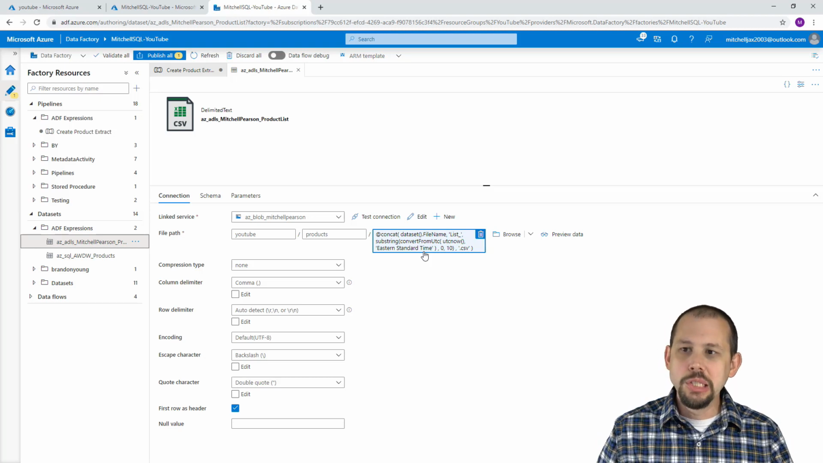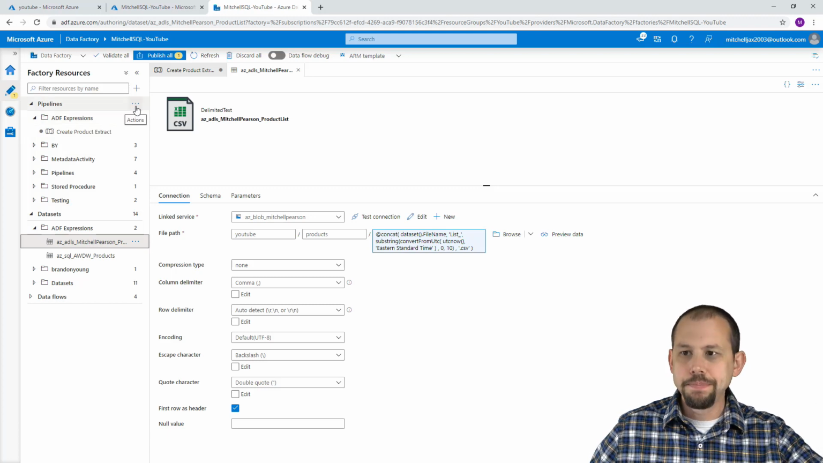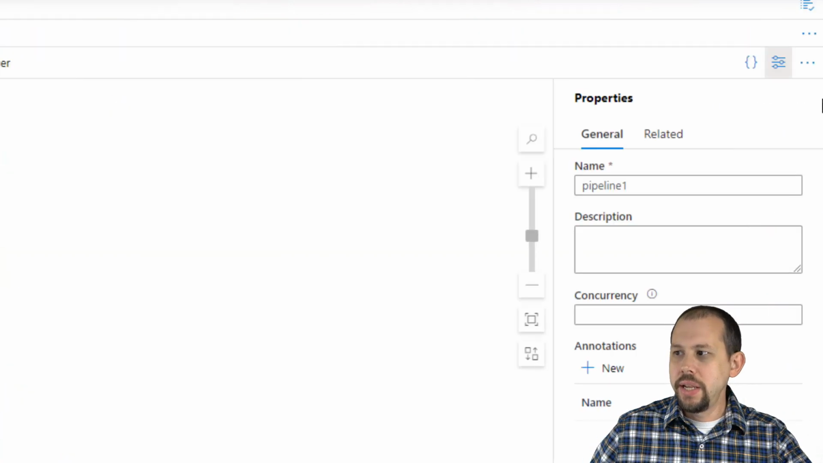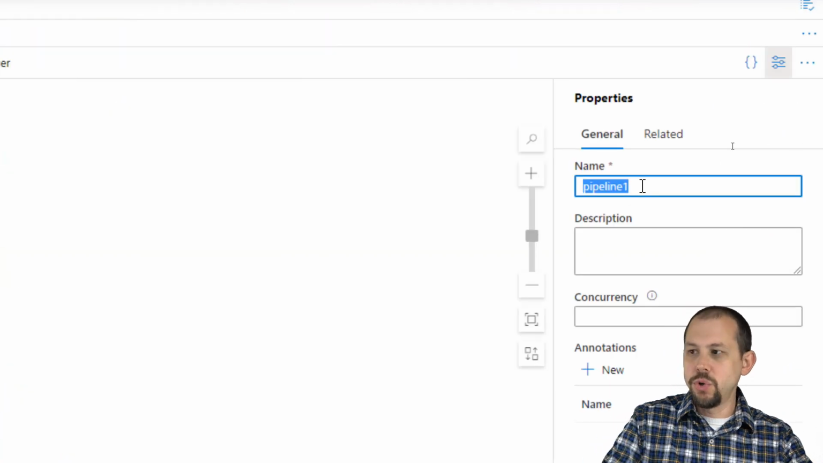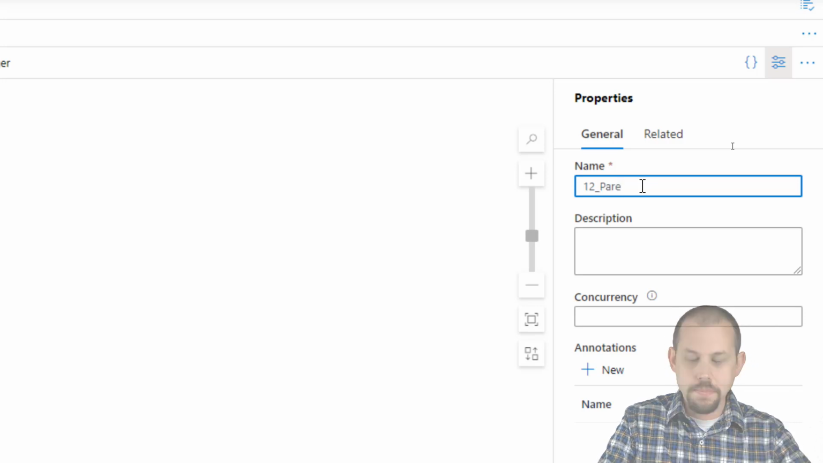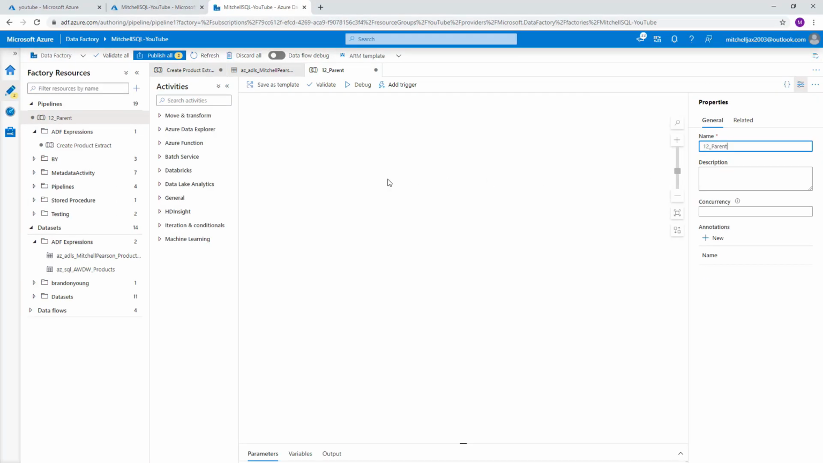So without further ado, let's go ahead and jump right in. And I think we'll go ahead and start with our parent pipeline first. So I'm going to come over here under ADF expressions, really just in pipelines, and I'm going to create a new pipeline real quick right there. Then I'll give it a name so that I have it for future reference, and we'll call this 12 underscore parent. All right, so we have 12 underscore parent here.